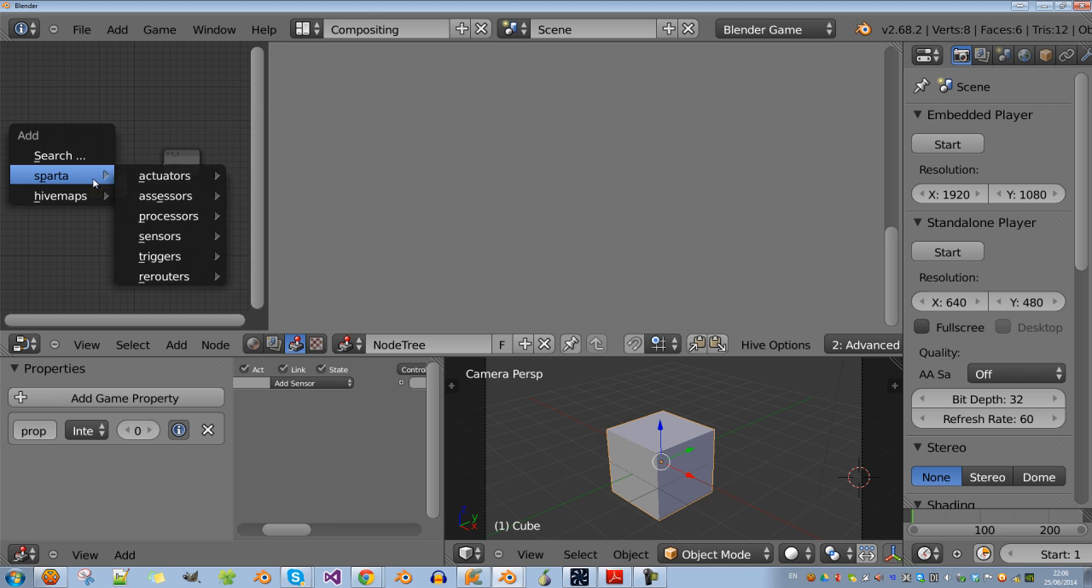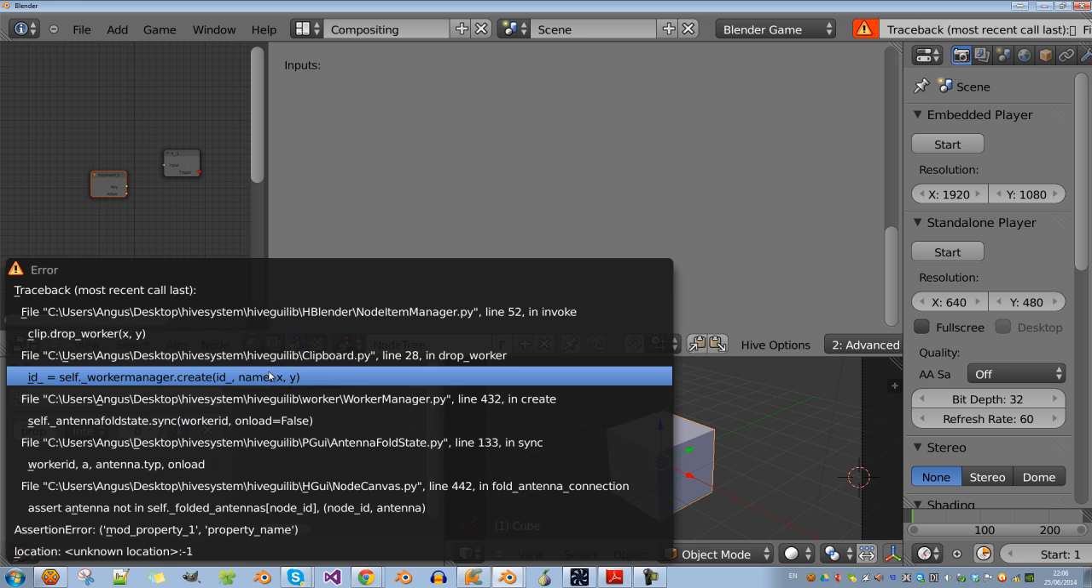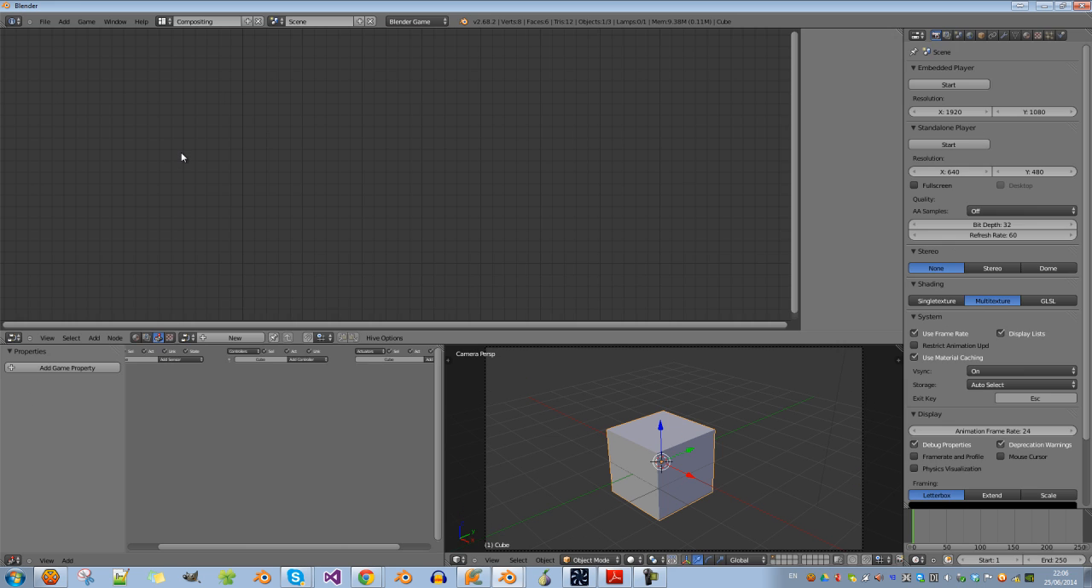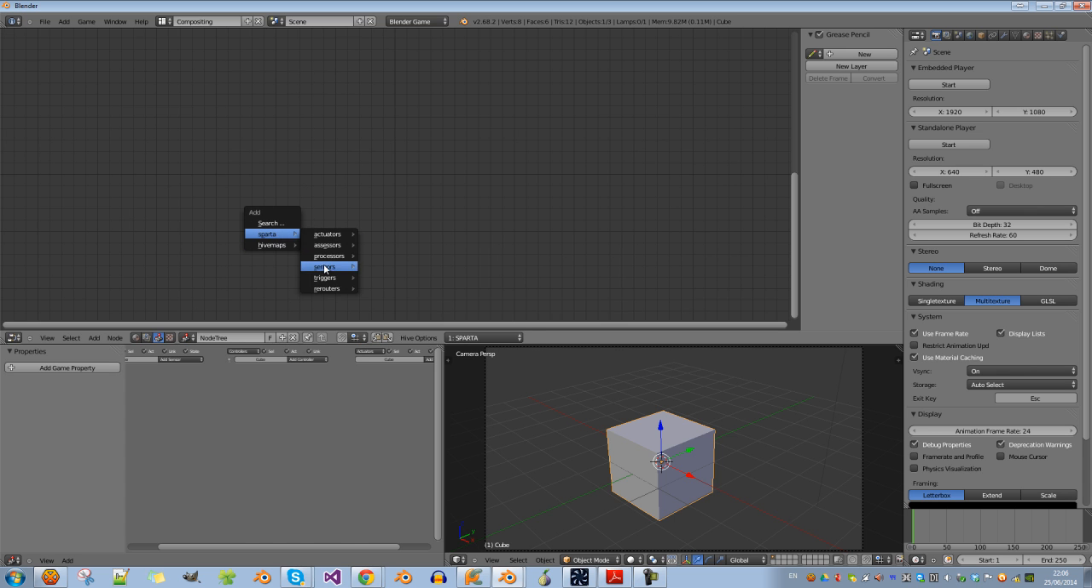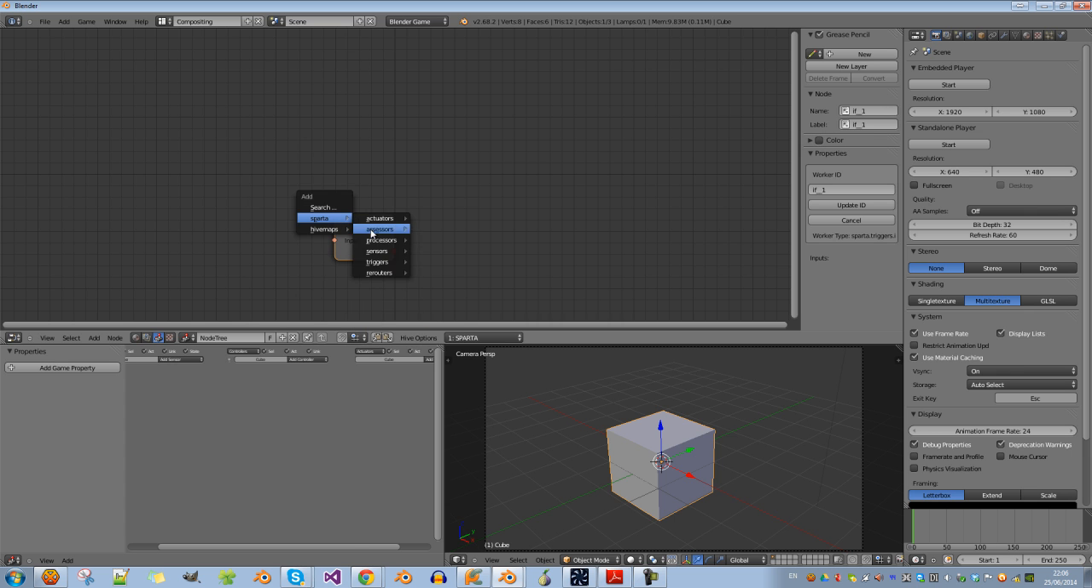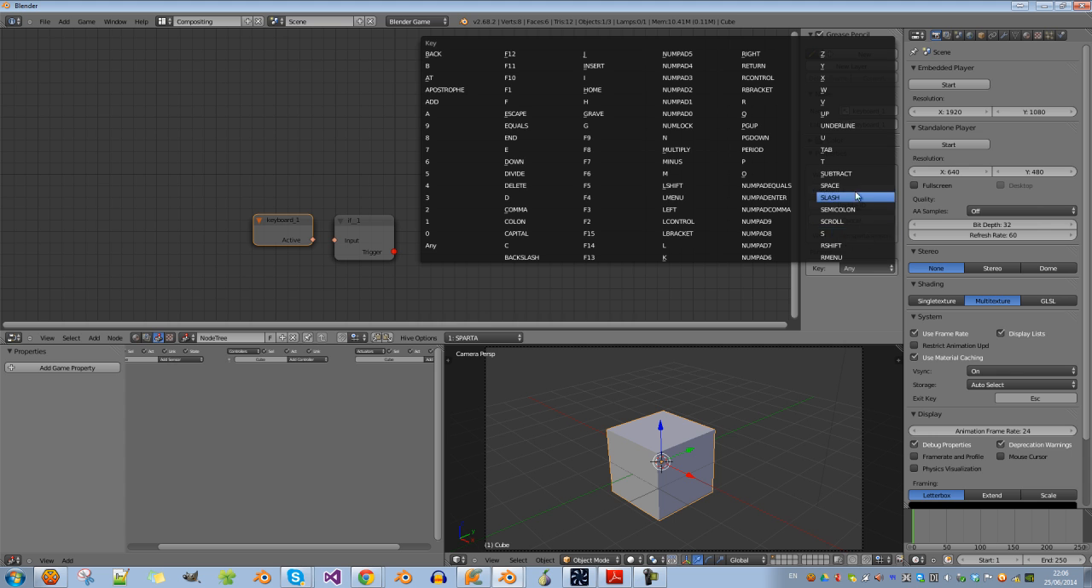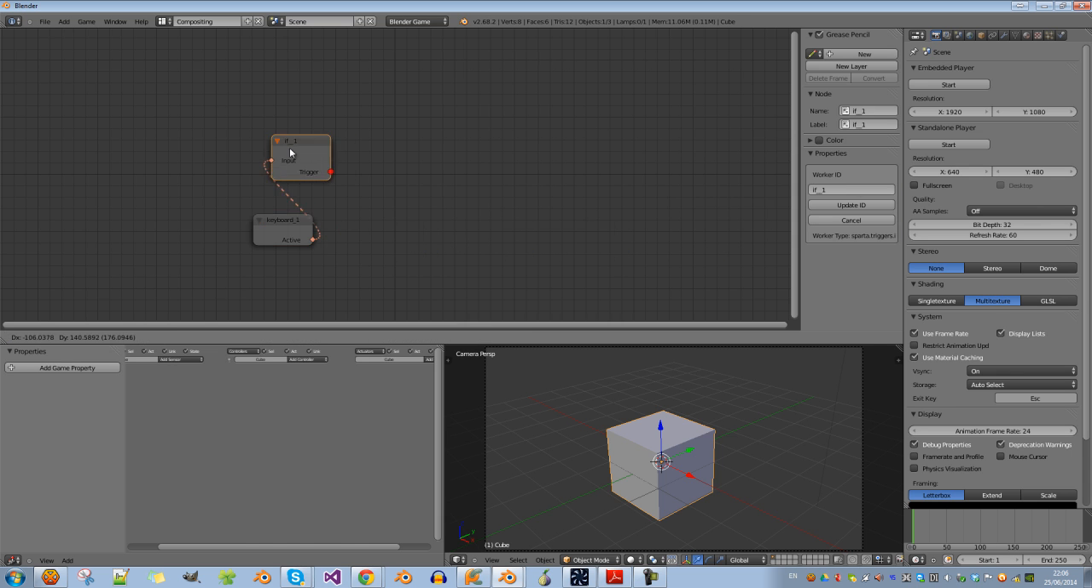Let's quickly change that. Actuators, mod property. Okay, so to fix this, create a new file, use Hive logic, create a node tree, and we're going to do the following: add a trigger, add a keyboard sensor. We're going to change it to the space key. We're going to connect it to here. We're going to lift this up here.